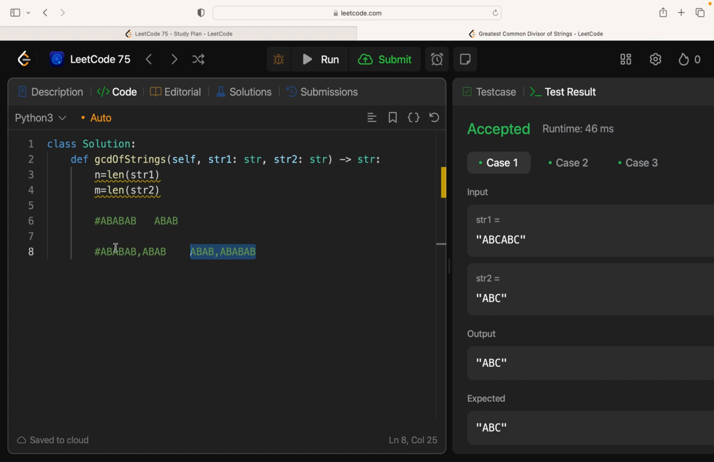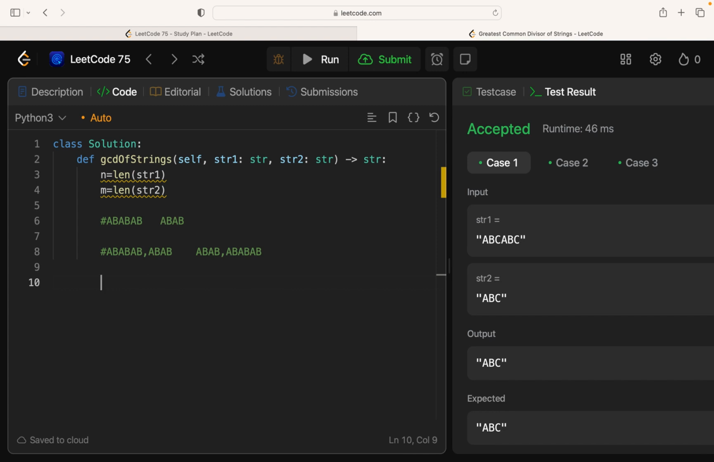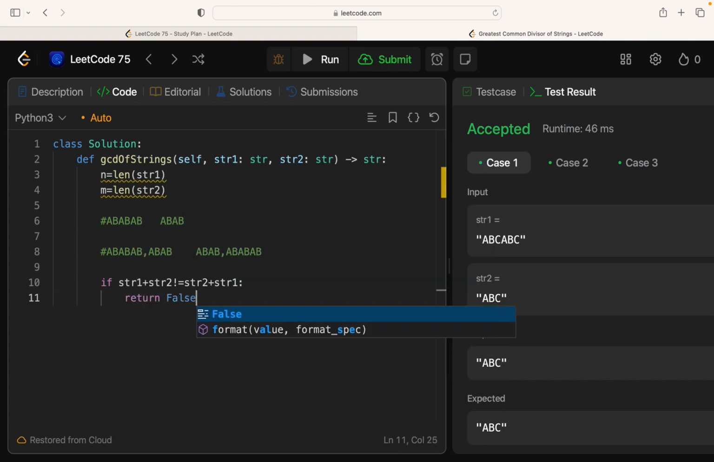So not only is this, when you put both strings together, going to be the same length and composed of the same substring, but if they are composed of the same repetitive substring over and over again, then it won't matter what order you add these in. So we can actually then just say if string 1 plus string 2 is not equal to string 2 plus string 1, then I can just go ahead and return false.